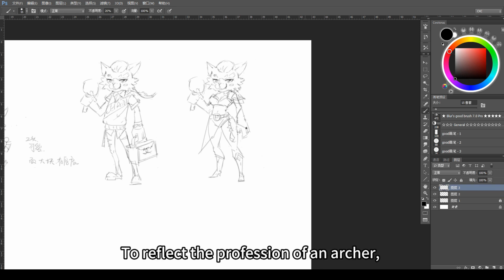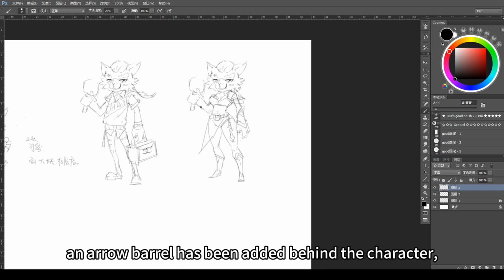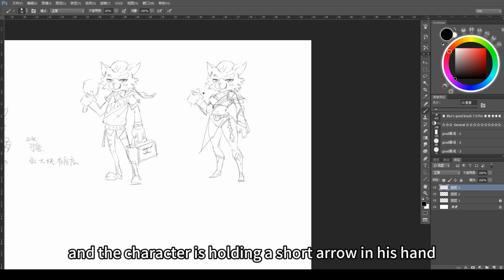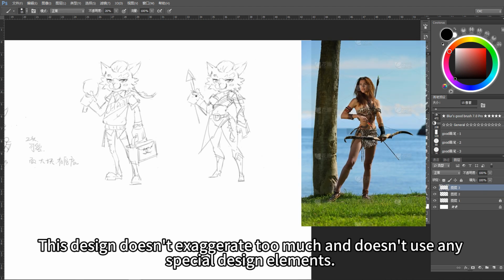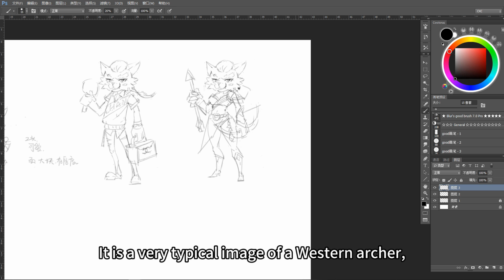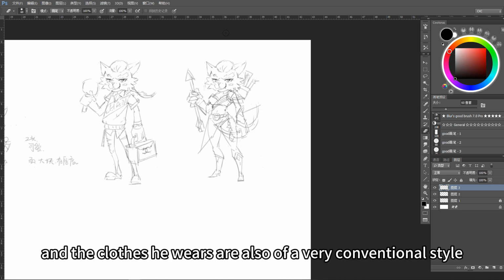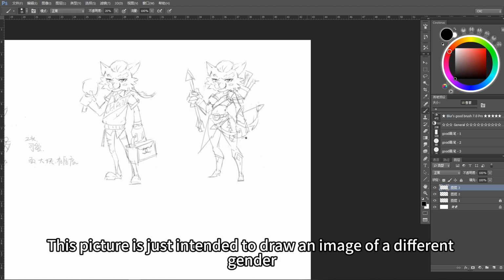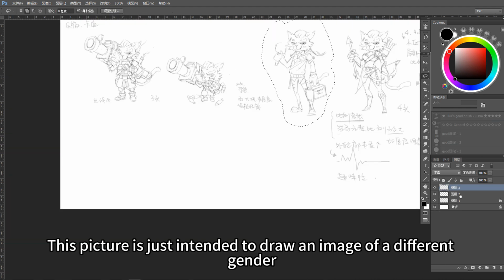To reflect the profession of an archer, an arrow barrel has been added behind the character, and the character is holding a short arrow in her hand. This design doesn't exaggerate too much and doesn't use any special design elements. It is a very typical image of a Western archer, and the clothes she wears are also of a very conventional style. This picture is just intended to draw an image of a different gender.